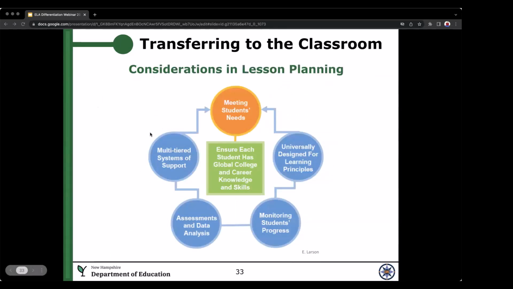So in differentiation, we're thinking again about the students in front of us and how to access grade level content and standards, right? And so it really all starts with tier one. Tier one is the core foundation of all of this. And the goal of tier one, through all of these things that we see here.